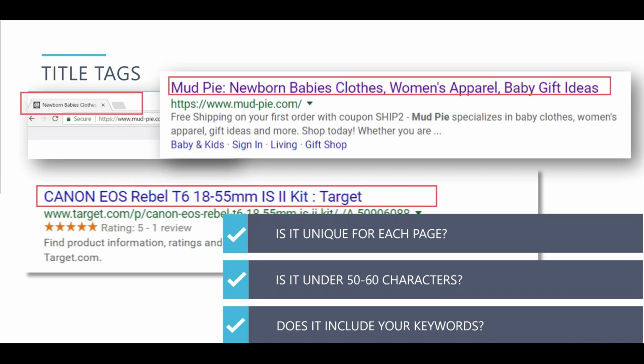Also, it's important to keep the character limit under 60. If not, Google will truncate it, and you're missing the ability for the bot and the consumer to see exactly what's on that page. And it does include your keyword. Again, we always recommend leading with the strongest keywords up front.